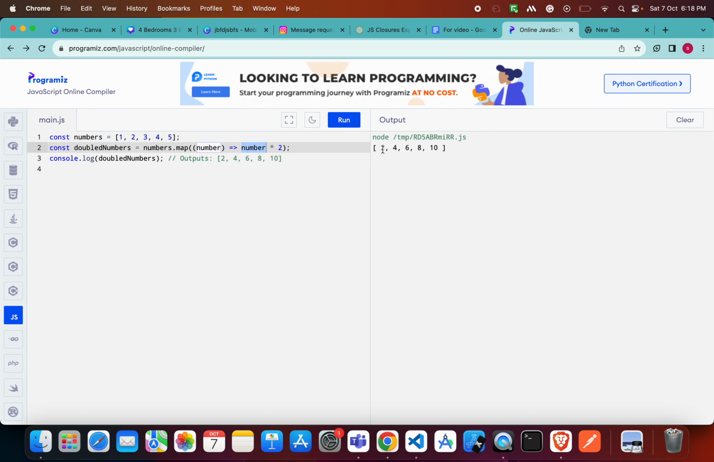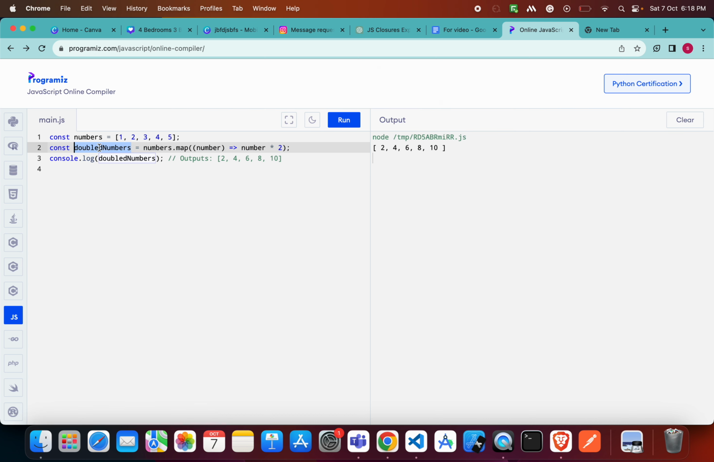So the first time the value is 1, 1 star 2 is 2, so while running this you will get 2. Then in the second iteration it takes the next value, 2. 2 star 2 is 4, and then the next number will be 3, and up to 4, 5 and so on. Whatever values are there, it will iterate them and store them in a new variable called doubleNumbers, which we assigned. If you print this, it will return a new array, which is the result of this map. This is called map.